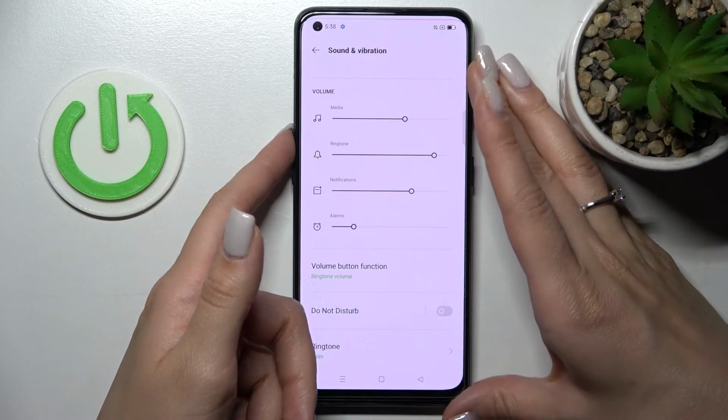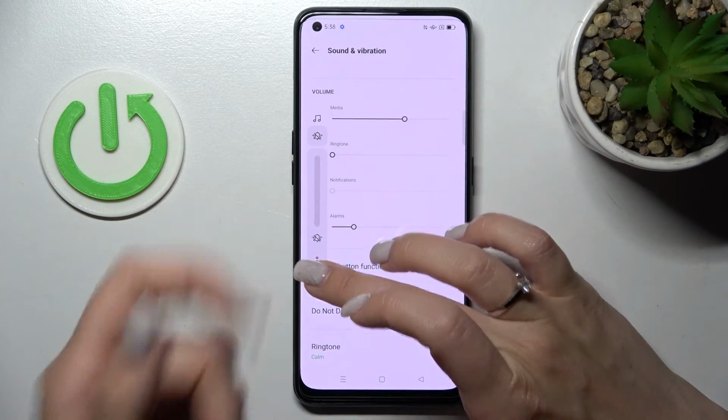And also we can do it the third way, just by sliding down with your finger.